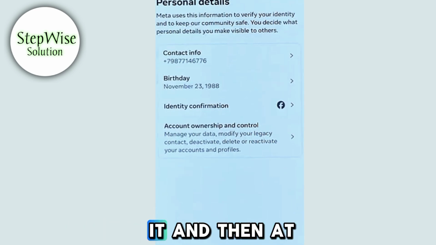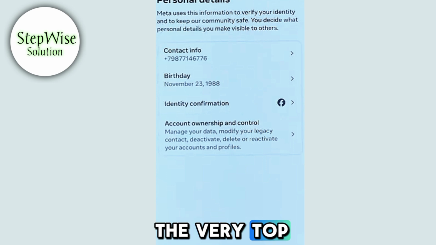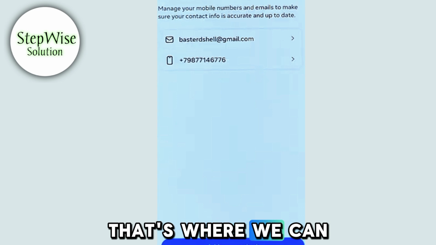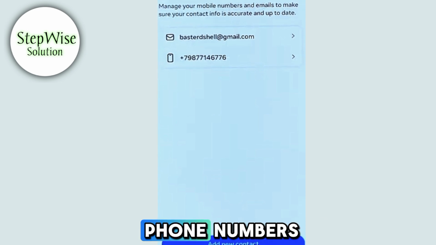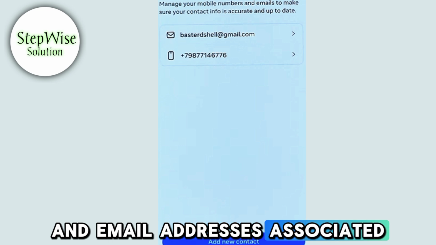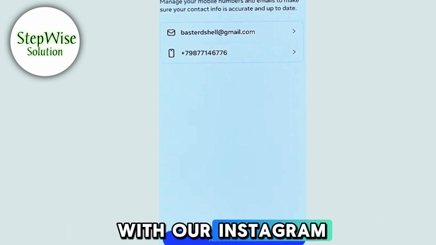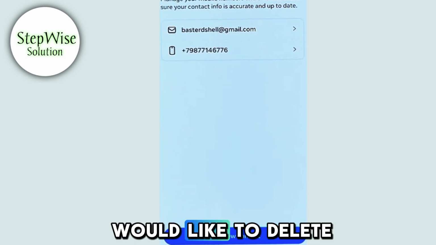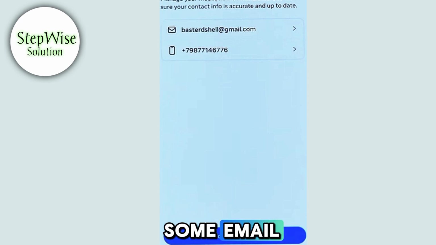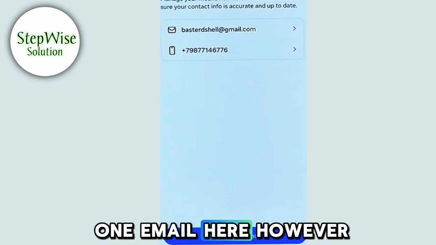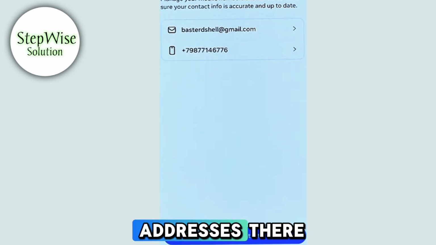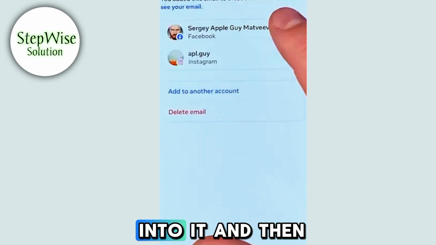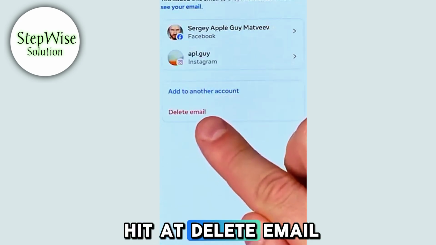Now I'm gonna enter it. And then at the very top, add contact info. That's where we can easily find all the phone numbers and email addresses associated with our Instagram profile. And from here, let's say you would like to delete some email. I have just one email here. You may have several addresses there. If you would like to delete, you can just get into it and then hit delete email.